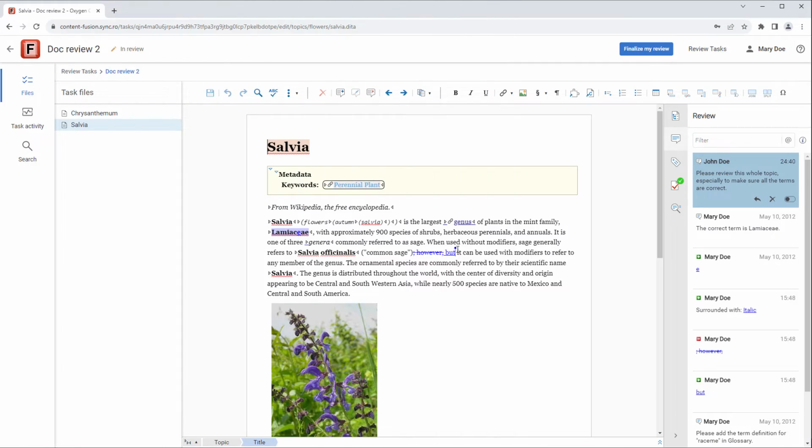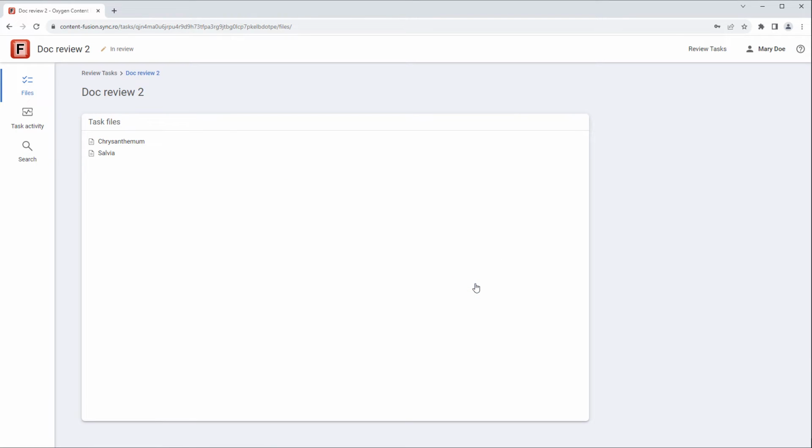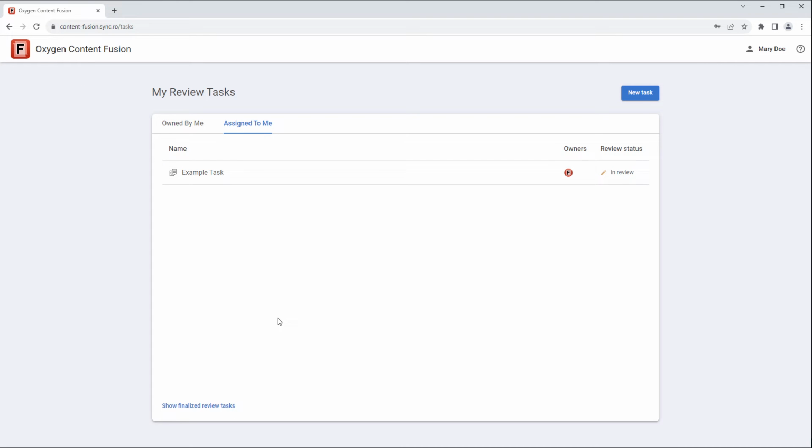Now we'll switch to the perspective of the reviewer. After finishing their review and making their proposed changes, they can click the Finalize My Review button to let the content author know that they are done reviewing all documents within the task. We'll navigate back to the main review task page to note that you can click the Show Finalized Review Task button at the bottom to see the finalized tasks.